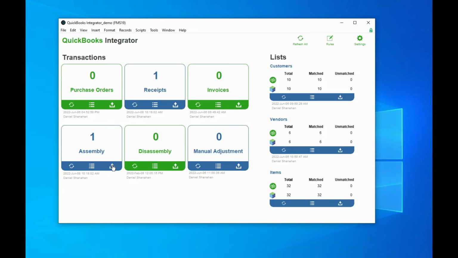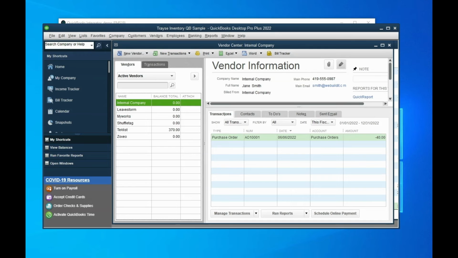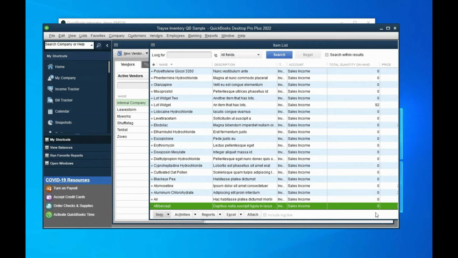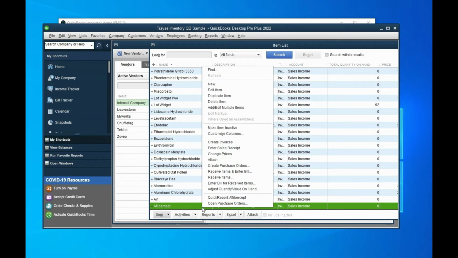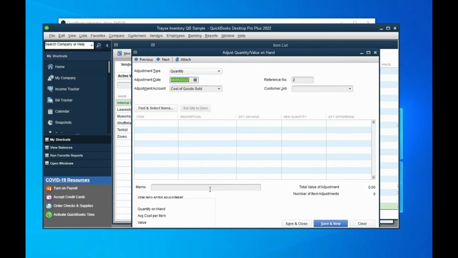When an assembly is pushed from Trayse Inventory into QuickBooks, it is recorded as a purchase order for the internal company. The bill of material items have been decremented using the Adjust Quantity Value on Hand feature in QuickBooks. To see how this is recorded in QuickBooks, right-click on an item in the item list and select Adjust Quantity Value on Hand. You may already know this, but it's worth noting a couple of things.